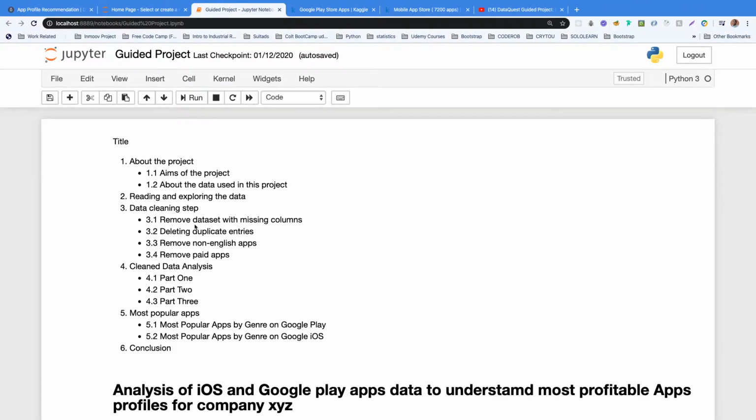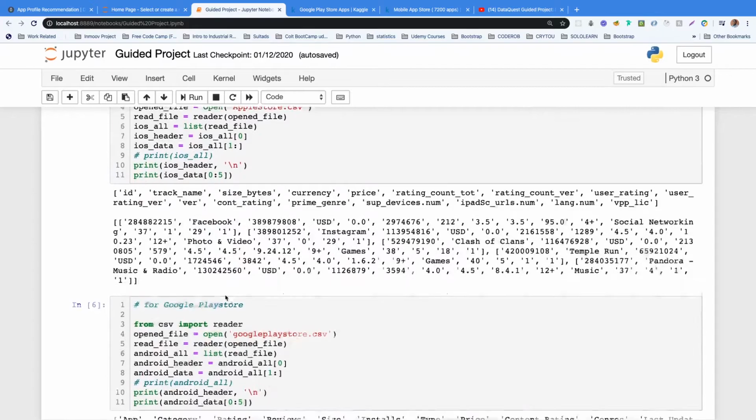We have done the data cleaning part. I want it to be very clear so I'm not going to rush things. Maybe there might be one part more; we'll just see how it goes. The next thing is for us to delete some duplicate entries, remove non-English applications, and of course also remove paid apps. So how do we go about it? Let's get to business.